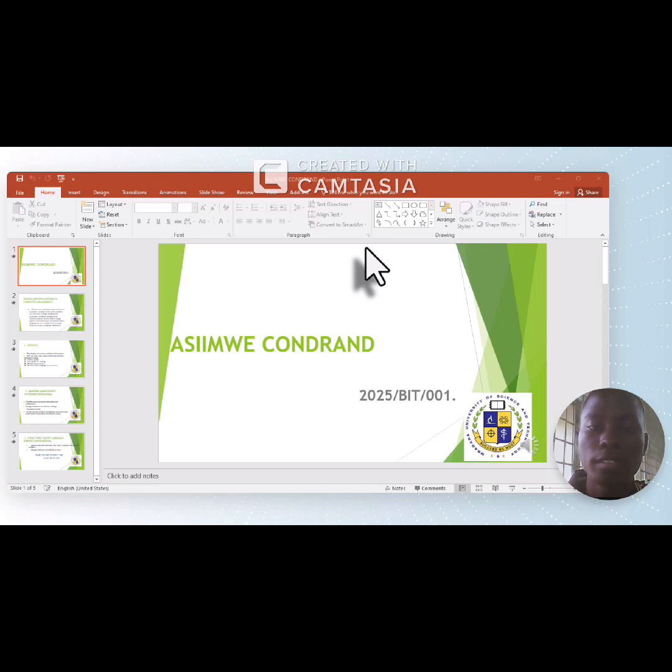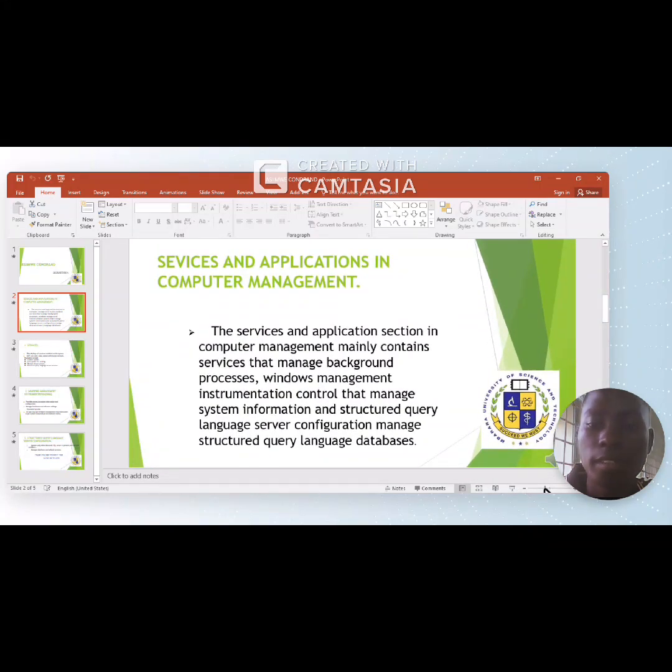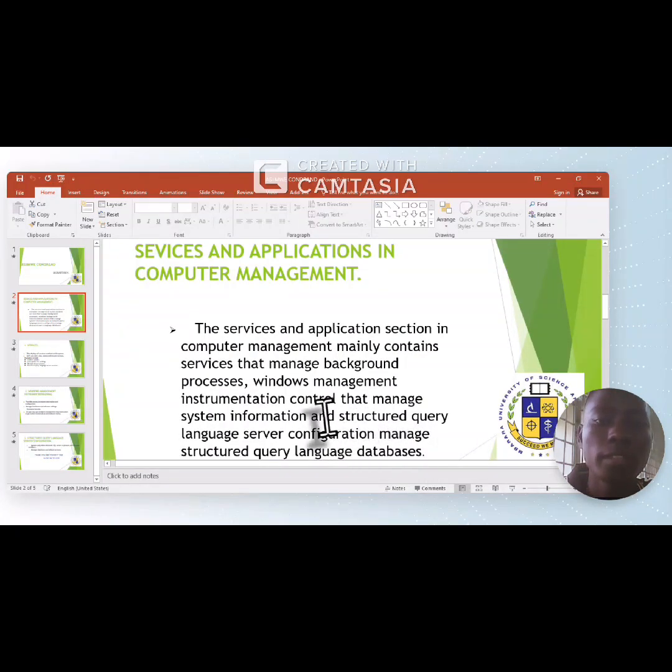Today we are going to explore computer management, and mainly we shall look at the services and applications in computer management. Let's dive into it.